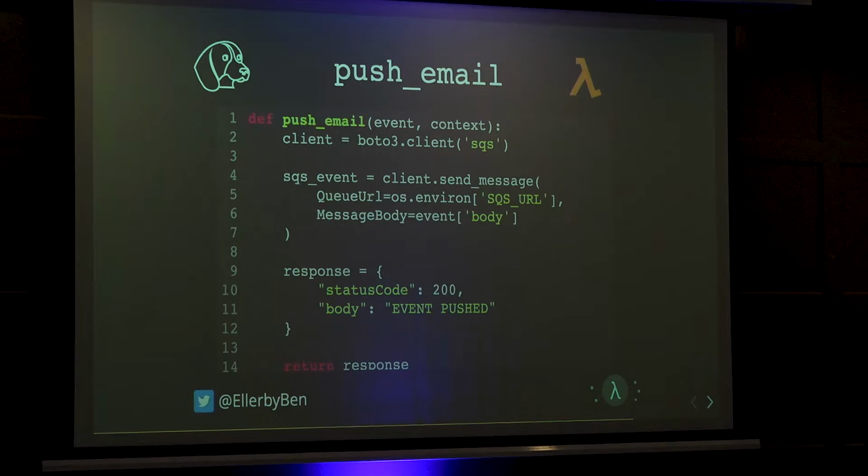The next step is push email. So we're scheduled email. We're waiting in that step function, and then we'll come on to push email. This needs to push onto SQS, the queuing system. Again, we instantiate Boto3 with SQS.